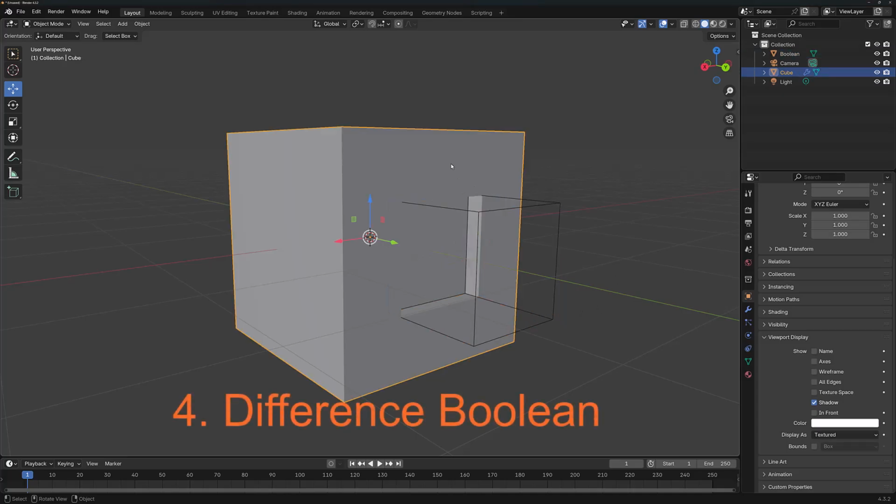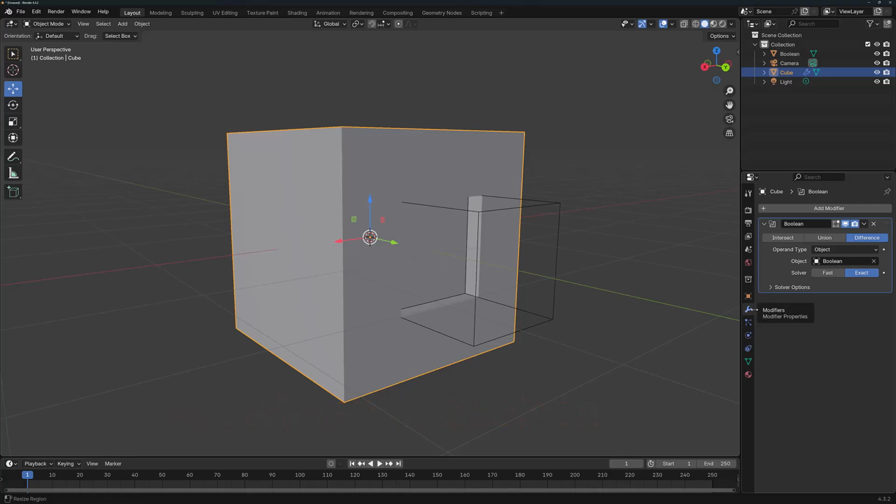If we return to the main cube and also the Modifiers tab, we can now focus our attention on the top three parameters. Currently it is set to difference, but we could also choose union and intersect, and these are the three main types of Boolean in Blender.